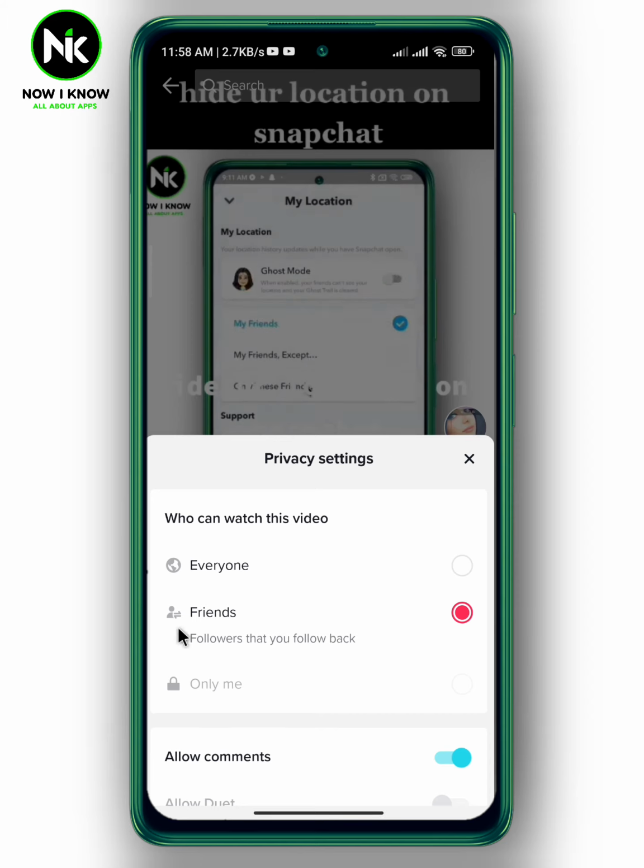So here, if you choose only your friends to watch your videos, then TikTok won't show your videos to others. So make sure to choose everyone.